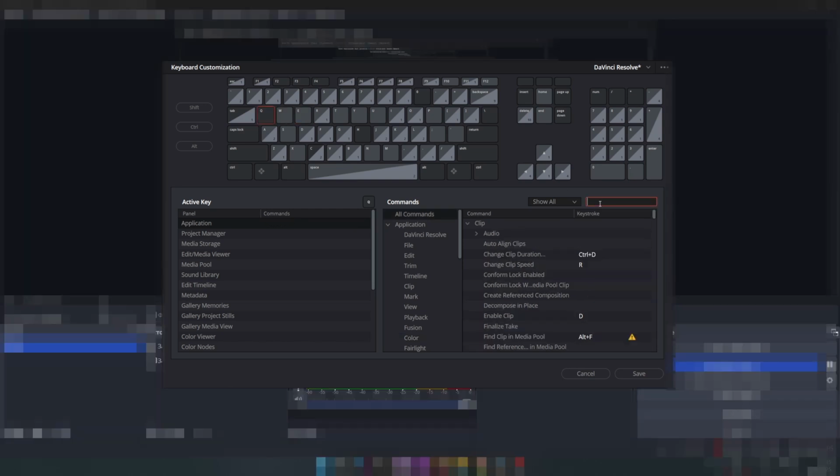Select the Q key and assign it to Start to Playhead. This will let you define the starting point of your clip directly. For W and E, assign them to clip splitting and setting start endpoints respectively.